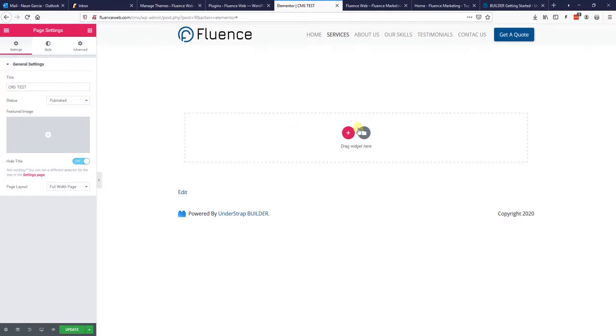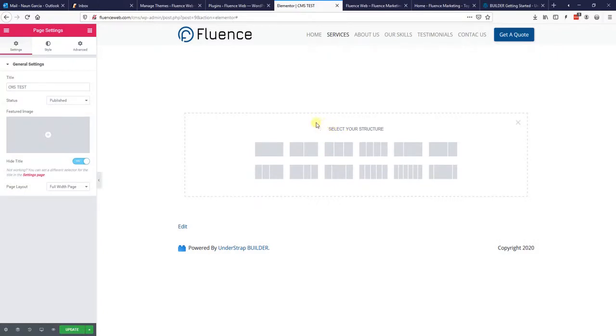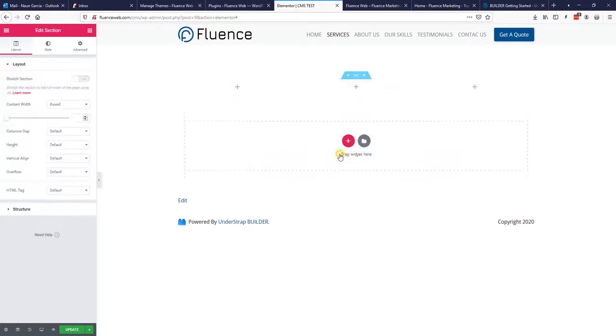So you're going to have this drag widget here. All we're going to do is hit plus. And you notice it lets you select a structure, right? Either full width, 2 columns, 50-50, or 3 columns. So in this case, we're going to hit the 3 columns. Again, it's very visual.